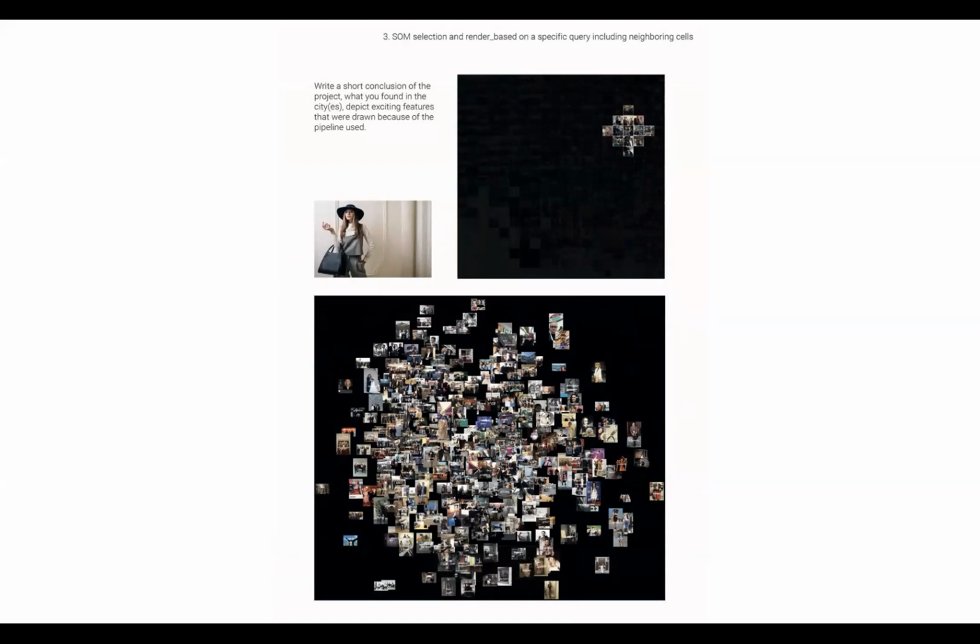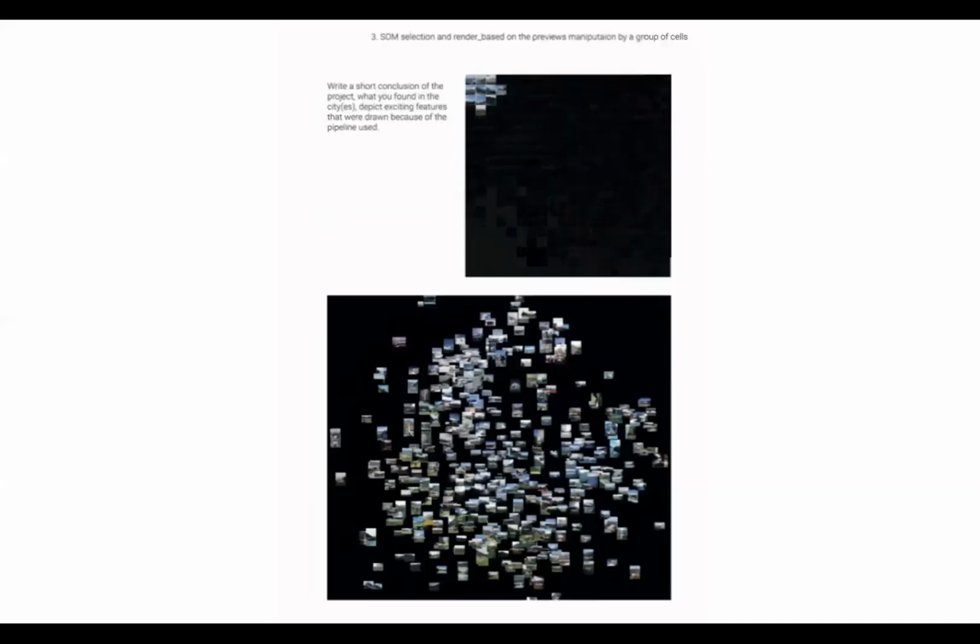You can decide however you want to select your cells. You can do it based on one image query. You can do it based on keywords. You can do it based on location. You can do it based on time, or simply you can just navigate through your SOM, and you can actually select some cells that are appealing for you.